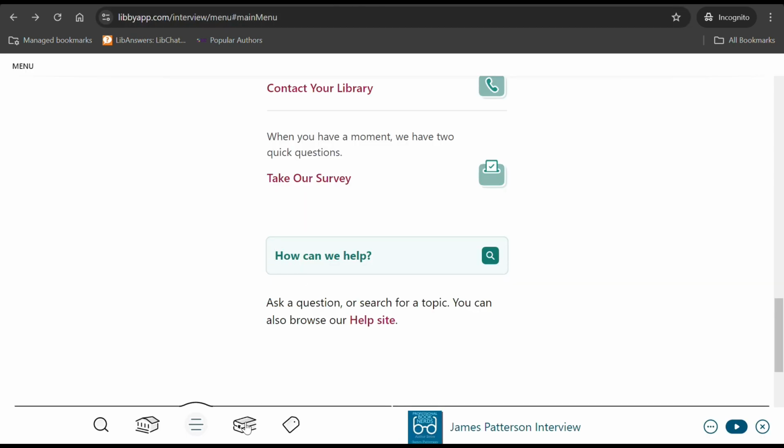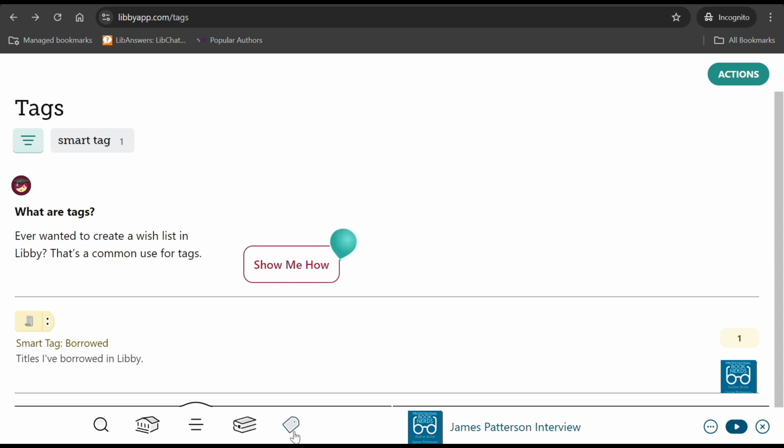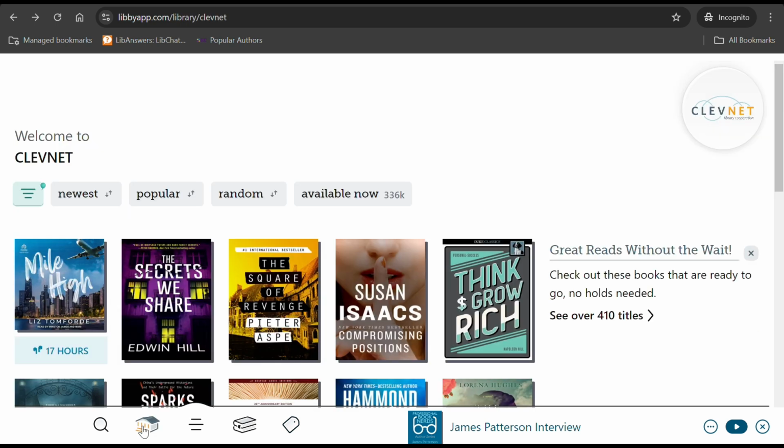The next button over is your shelf, showing you what you've checked out, which we've already talked about. The last button is for tags, or keywords you've assigned to books. Click the Show Me How button for instructions on how to add tags. So, that's your library's ebook and e-audiobook collection in Libby. Let's apply what we've learned to checking out an ebook.